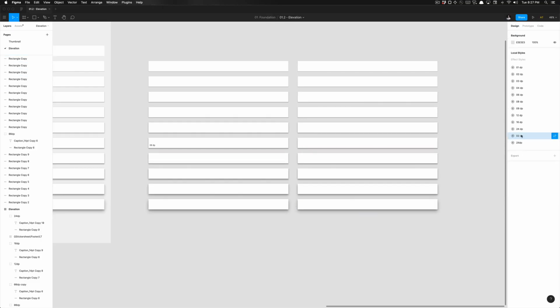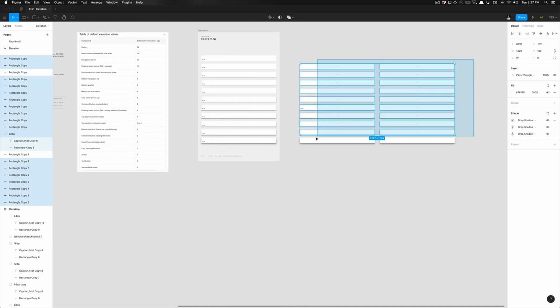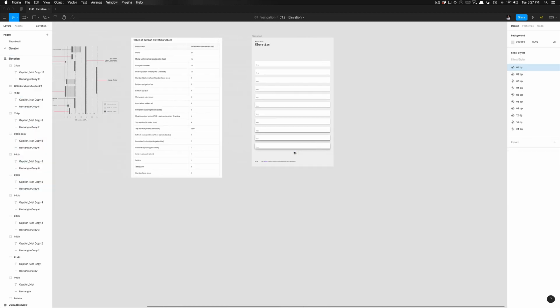I now have 0-2 dip and 24 dip created, but this is solely to showcase to you how to create styles out of these elevation values, because you're going to reuse them time and time again. So I'm just going to actually delete these since we already have them in our file, now that you know how to create effect styles in Figma. And with that being said, the only thing missing from these effect styles is documentation.